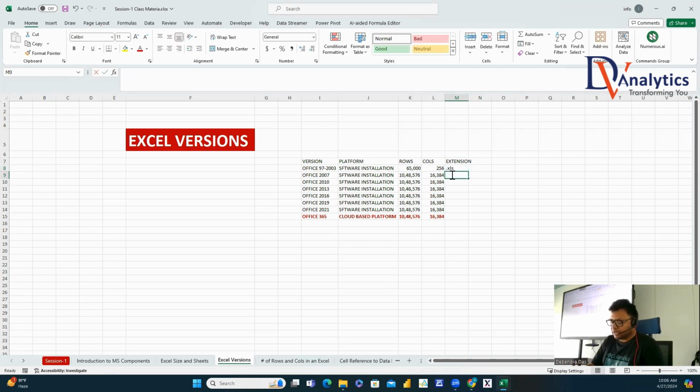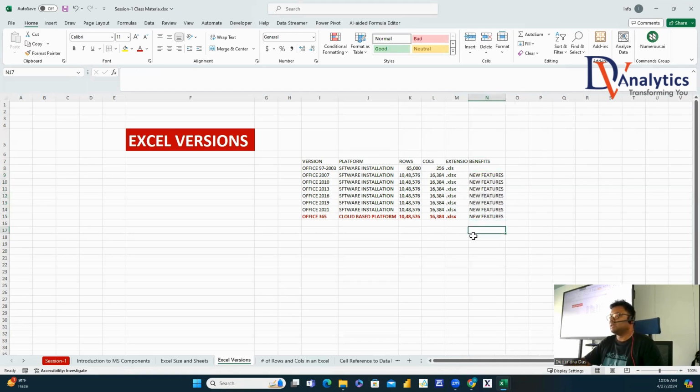Now later on it becomes .xlsx only. And since then, any Excel file you are storing is stored with .xlsx. You will ask, what is the benefit of having so many versions? You can say new features keep being added to MS Office every time. Does it make sense to all of you guys, everyone?